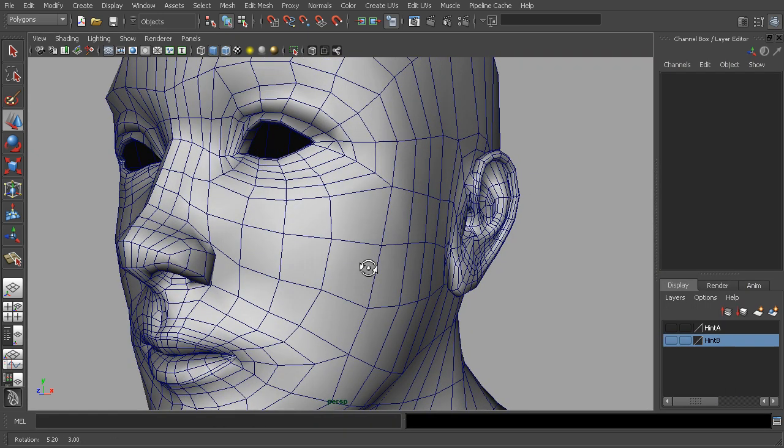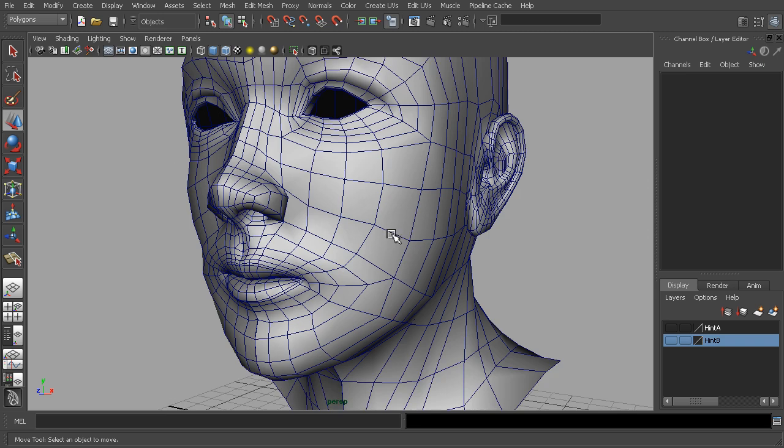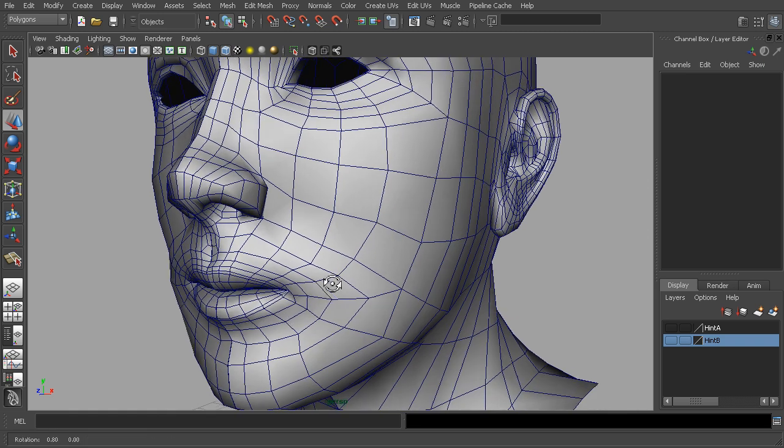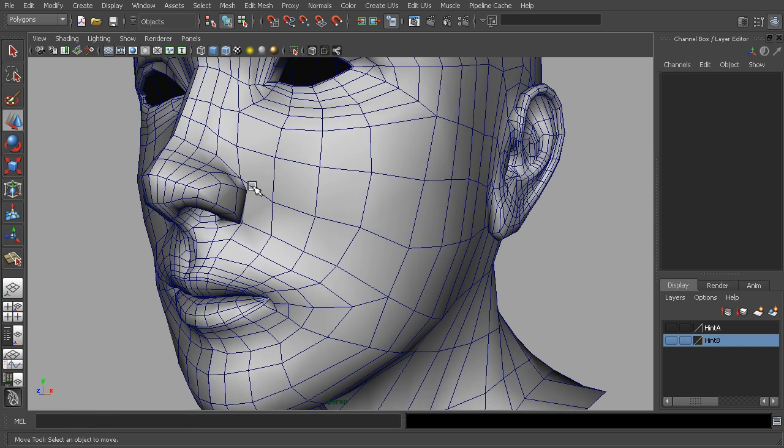If we take a look at this model, we can see that we do have loops for the mouth, but the line here isn't necessarily conducive to getting that deformation that we want. You can see we can create a crease right here, and we can create one right here, but coming from behind the nose, it goes back along the cheek.